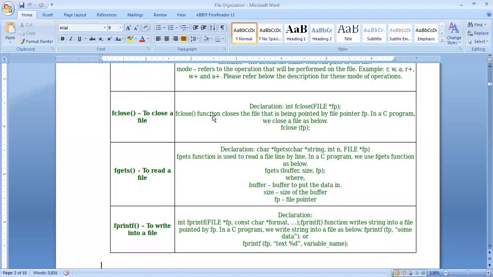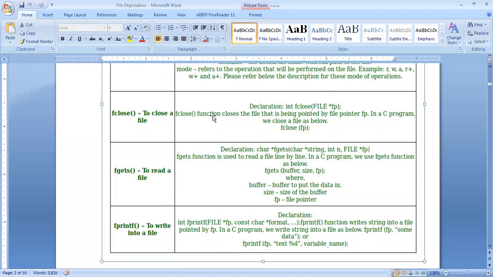Then the next one is fclose. The fclose function is used for closing a file, which is pointed to by the file pointer, and you pass the file you want to close: fclose in brackets fp. Then fgets is used to read a file. So write fgets in brackets char pointer string, integer n, and FILE star fp, which is a file pointer. The fgets function is used for reading line by line, and you write fgets(buffer, size, fp).